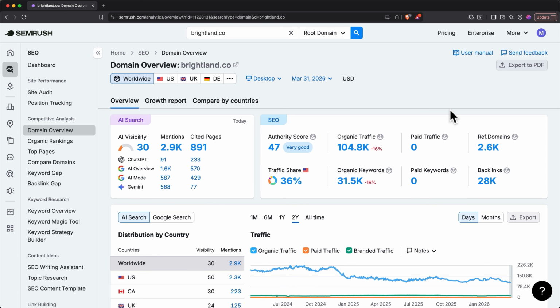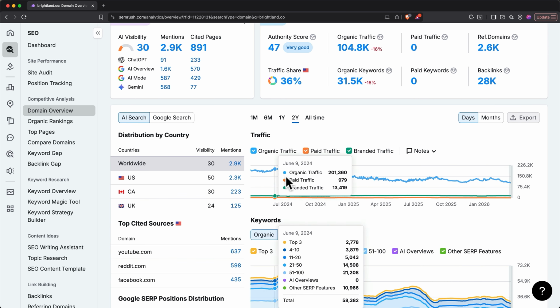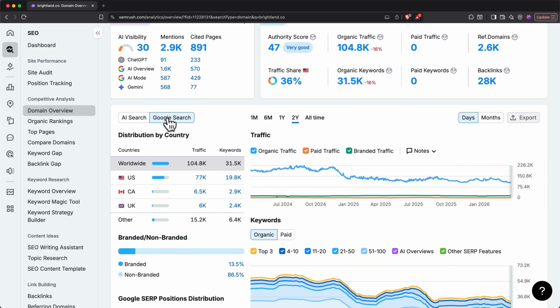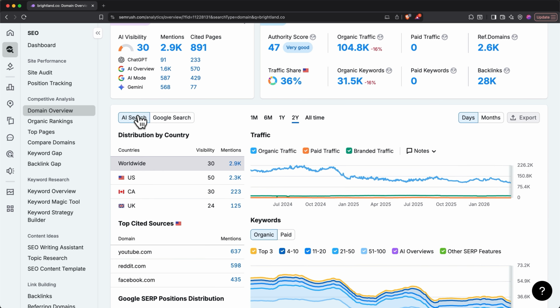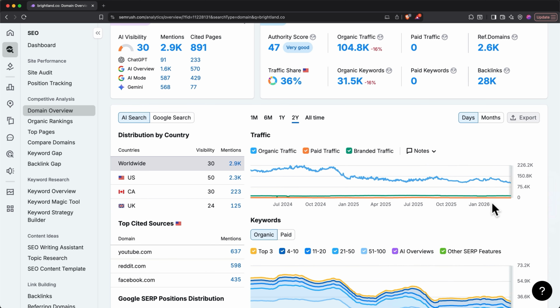And here you can see at a high level the standings for both your AI search visibility and traditional SEO visibility. If you scroll down, you can see traffic by type over time, and you can toggle between how you're doing in AI search and Google search in both your distribution by country and your cited sources, branded versus non-branded. This gives you the big picture at a glance. Brightland's traffic has been declining, and that's exactly the kind of trend you want to catch early on and reverse.